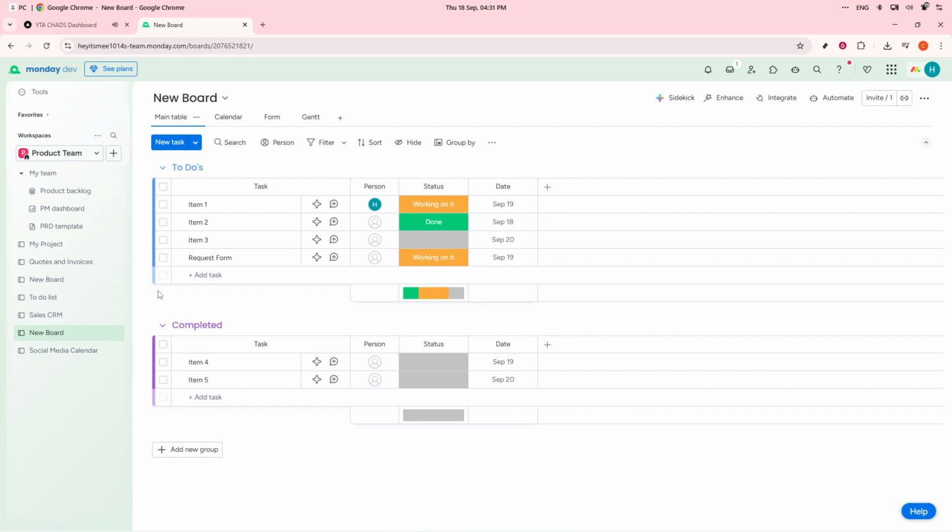To kick things off, you'll want to create a new board for your project plan. Simply navigate to the platform and click on +Add New Board. You'll then be prompted to name your board. Choose something descriptive that matches your project, such as Website Redesign Plan. This helps everyone easily identify what this board is about.